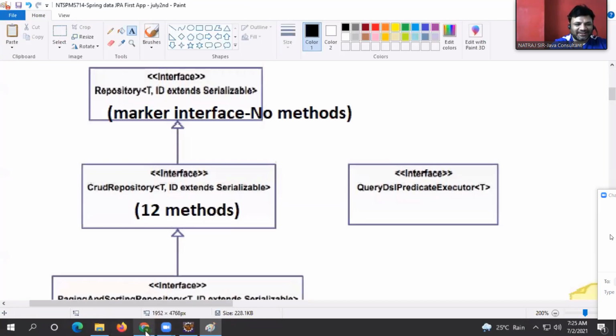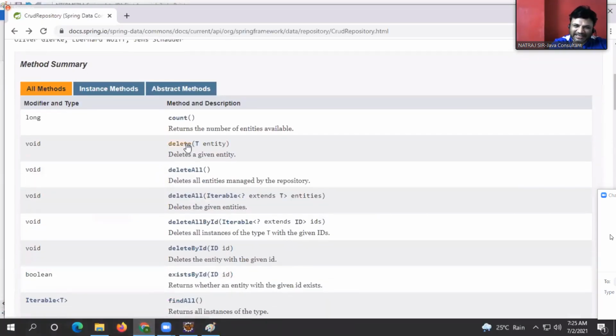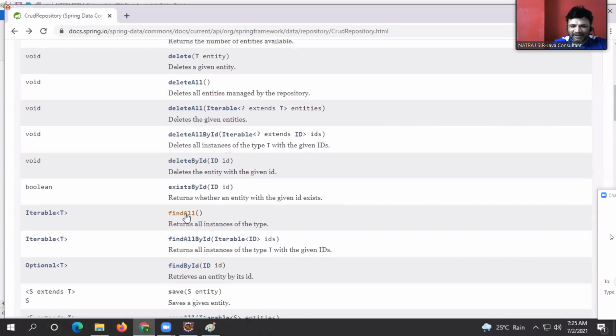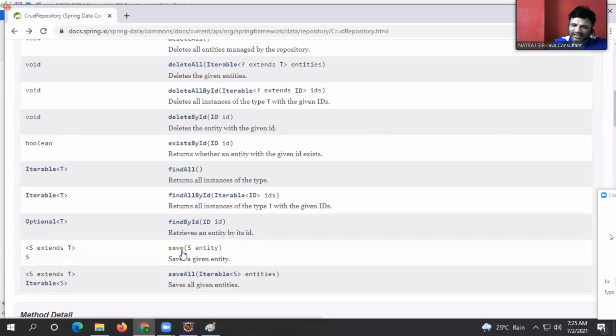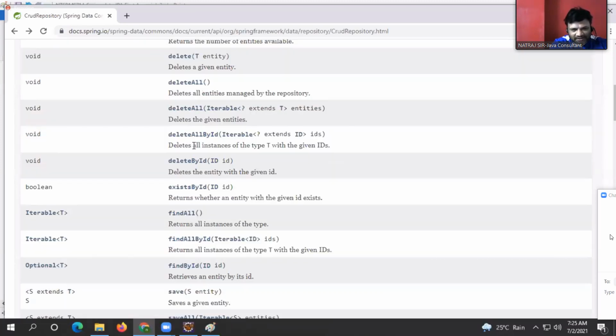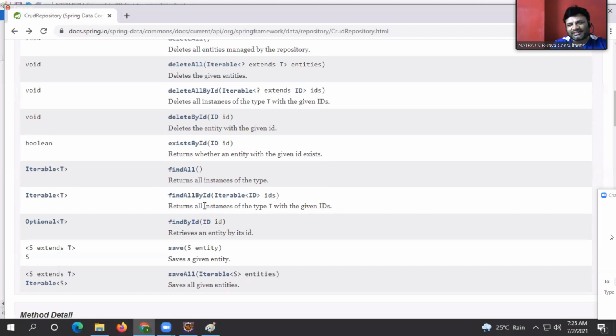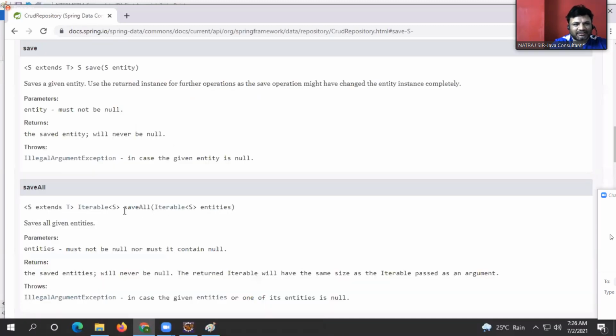Observe very carefully. In this list, delete is there. Find all, meaning select operation, is there. Save is there, insert operation is there. But there is no method for update operation. Is there any method doing update operation, guys? Then how can you say it's a CRUD repository, sir? This is the specialty of the save method. If the record is not there, it will insert the record. If the record is there, the same save method will update the record. So this is the specialty of this one.